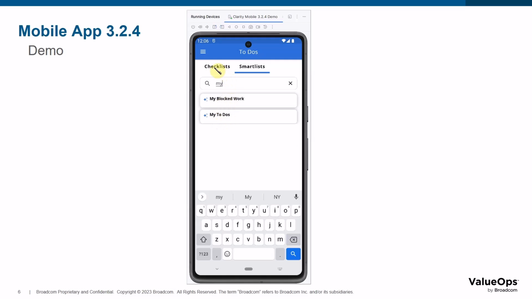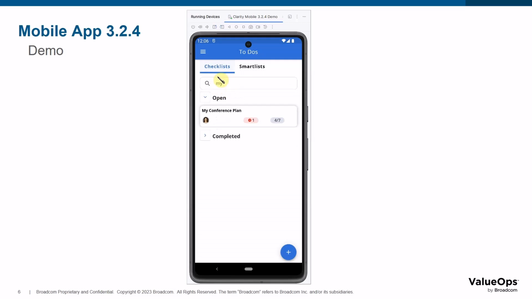But if I now go back to the checklist, the same filter criteria is retained, and any checklist that begins with the word my is automatically then displayed to me. So the search is shared between the checklist and smart list.